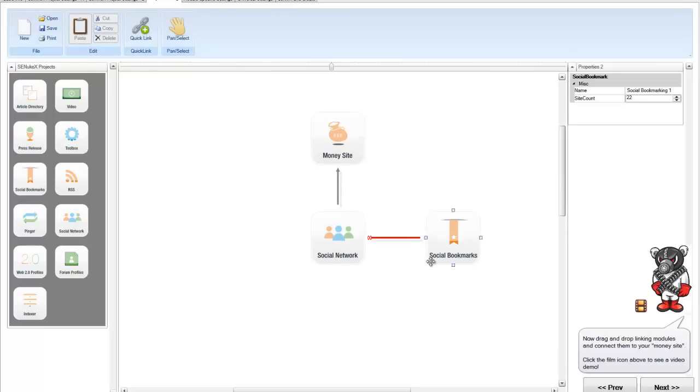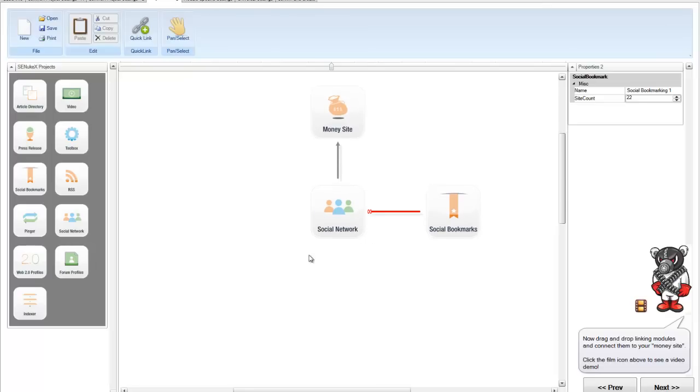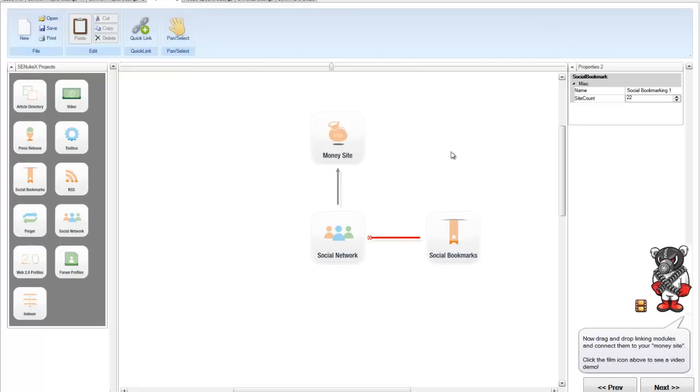On day 3, it'll do links 10 through 15. So the social network will do links 10 through 15, and then the social bookmarks module will run again on day 3 and bookmark the links 10 through 15. Day 4 would do 15 through 20, or, well, 15 through 22 if you want to be specific. And then after that, the social bookmarks module will run again to bookmark those links 15 through 22. So that's kind of how chaining is set up. Chaining basically tells a module to run every day throughout the length of the submission.